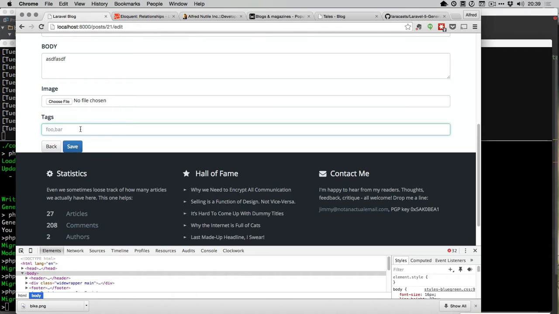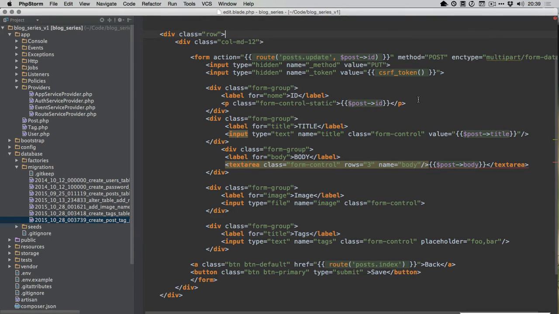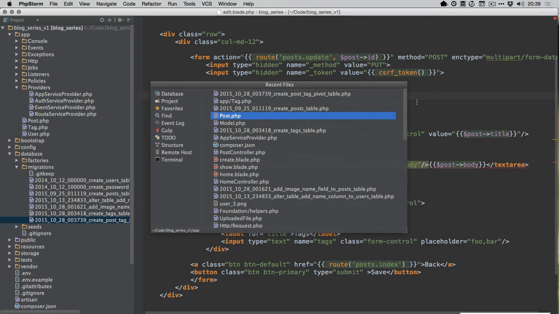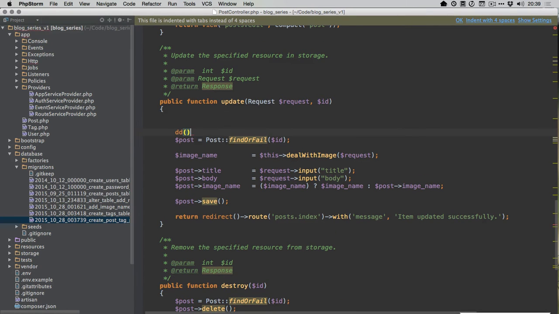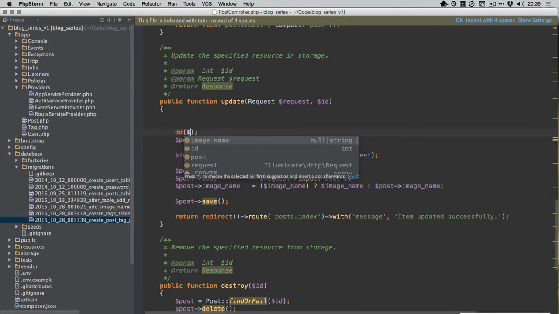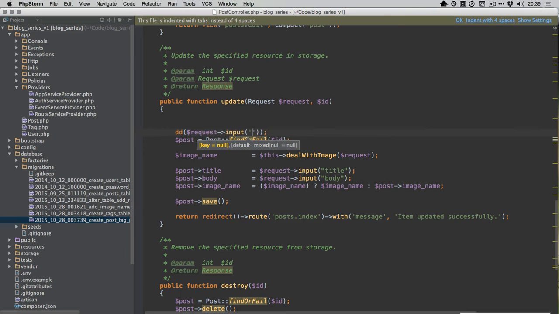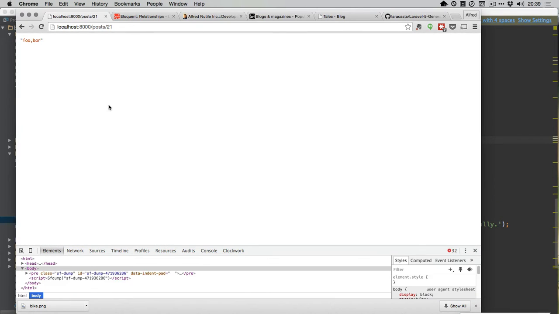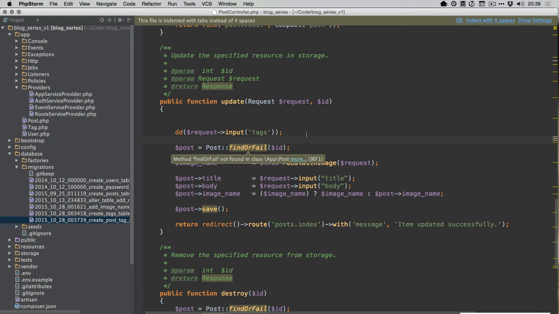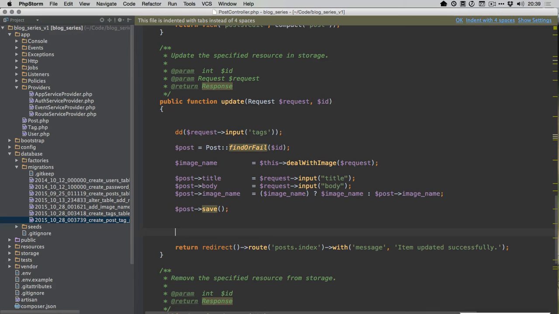Okay. Now, when someone clicks submit, we want to now actually do something with those tags, and that's an update. And we're just going to do our nice dump and die input tags, and so we can just quickly see that, hey, I get tags. Okay, now my quick and simple way out of this is to do the same thing, and I'll do it here, and then we'll extract it out and reuse it.